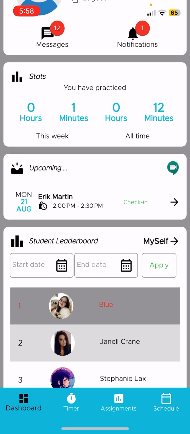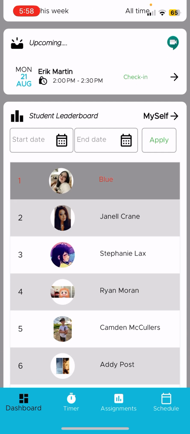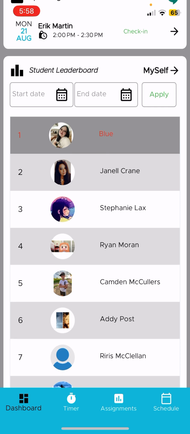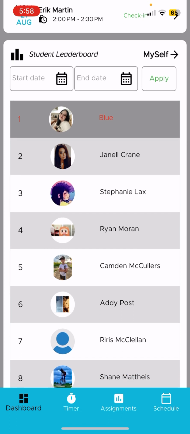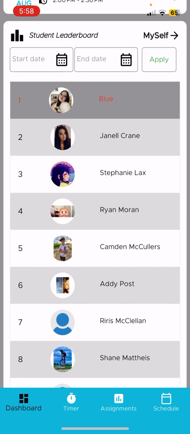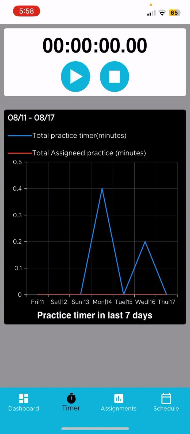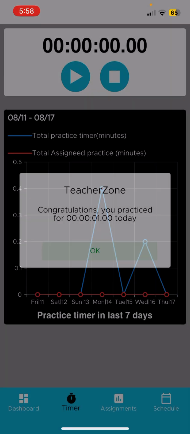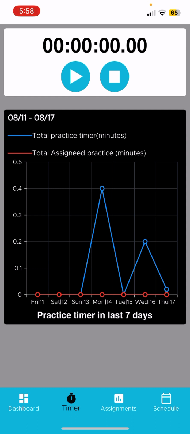Also, another really fun piece of our school is that we do gamify our school for both adults and students, meaning the more you practice, the more you engage with our program, the more points you get. One of the biggest things we love is our timer down here. So whenever you're ready to start practicing, you click the timer button, you click pause and stop. This allows you to keep track of practice, parents to keep track of practice, and teachers also.